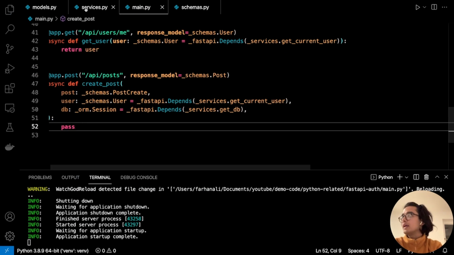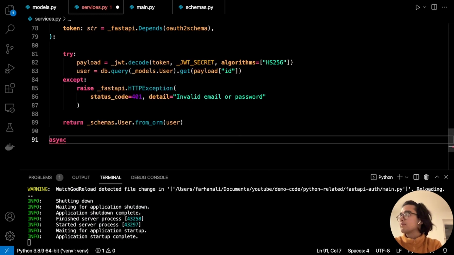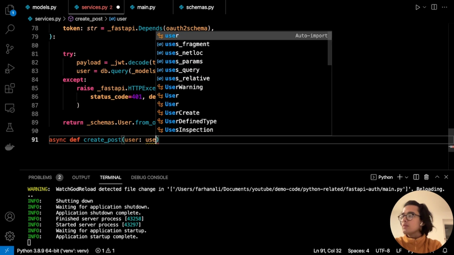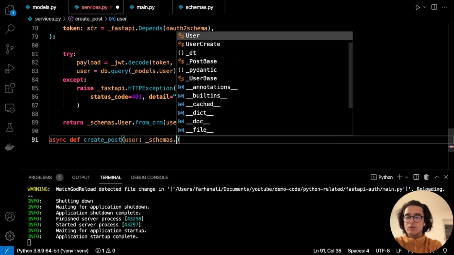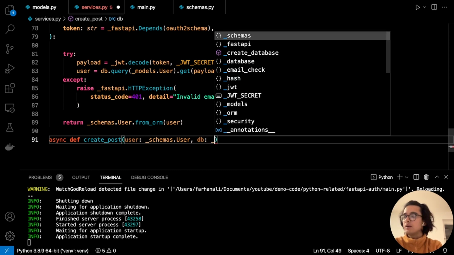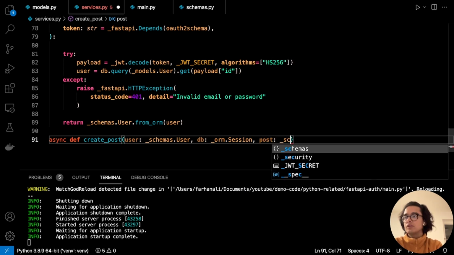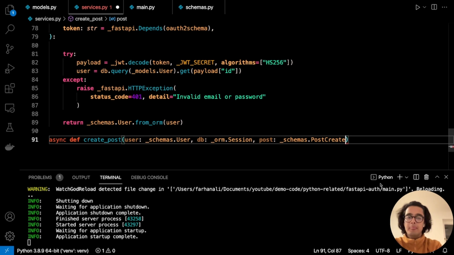But we want to create a service function to create a post. Now to do that, let's jump back into services, and this one shouldn't take too long at all. We'll say async and then create_post, and we'll say the user, or _schemas.User, db, _orm.Session, and then post, which is _schemas.PostCreate. And yeah, that should be it.